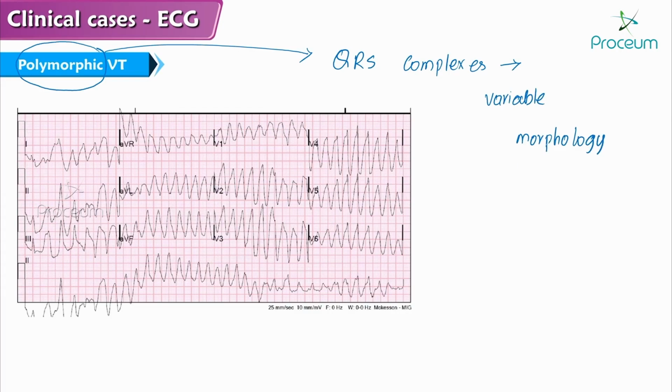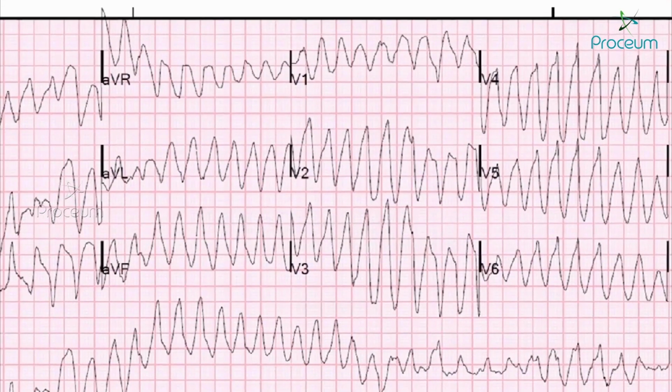Right? You have the QRS complexes of variable morphologies. That is what is called polymorphic ventricular tachycardia. Now, in case of polymorphic ventricular tachycardia, remember the rhythm is regularly maintained, but it is a ventricular rhythm. I'll just zoom this ECG for you so you can make out the complexes. The ventricular complexes you are observing here are not of the same morphology. They are of variable morphology.